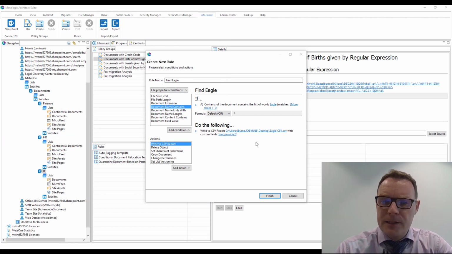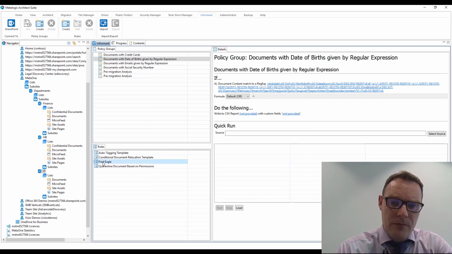There we go. And in this section here, custom fields, you can add additional columns to that CSV should you wish, which you can then use later. But I'll leave that blank for now. I'm going to click finish. So that is now a rule.